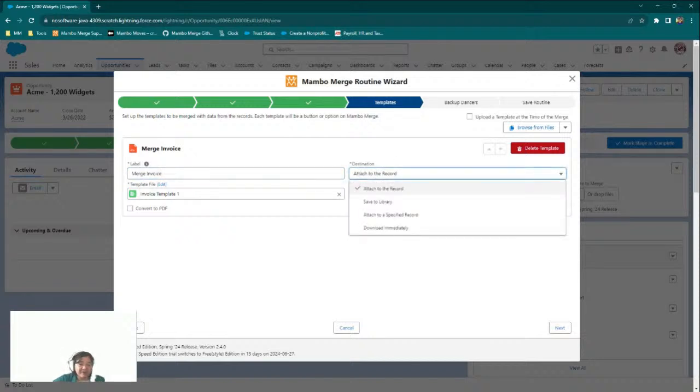This is a single record, so I get pretty much all of the options I can think of. Attach to the record itself, saving to a library if I really wanted to. I don't have a library other than my Mambo Merge template library. I don't want to save in there with my final document, so we won't do that. I could attach it to a specific record.